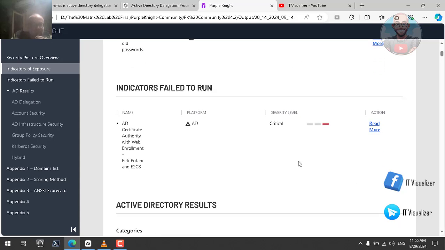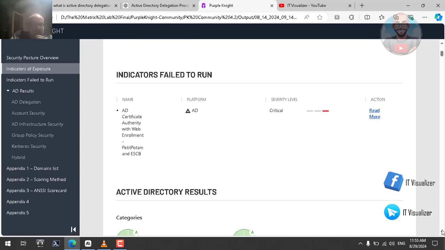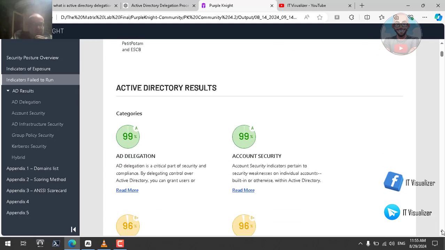And this is the failed test to run. I think this is concerning Active Directory secure certificate authority. We don't have a certificate authority in our domain, so of course it will fail. Then we see the different tests.